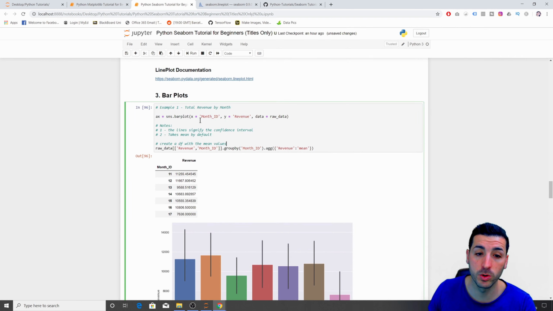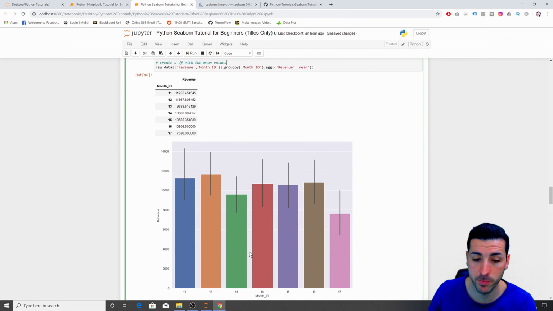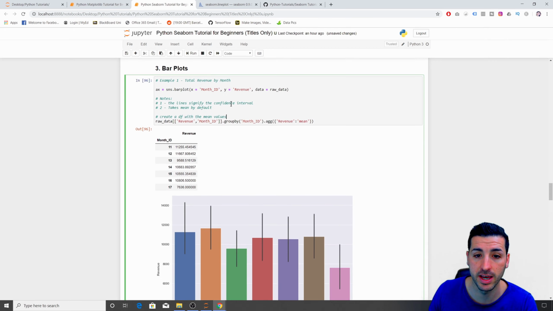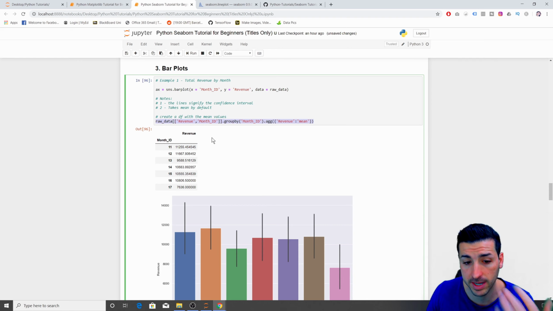So if we want to actually have a bar plot by the sum of the month, we have to save this data frame now in a new data frame, and then run our bar plot based on the new data frame. However, I'm not going to do this, just to save a bit of time.